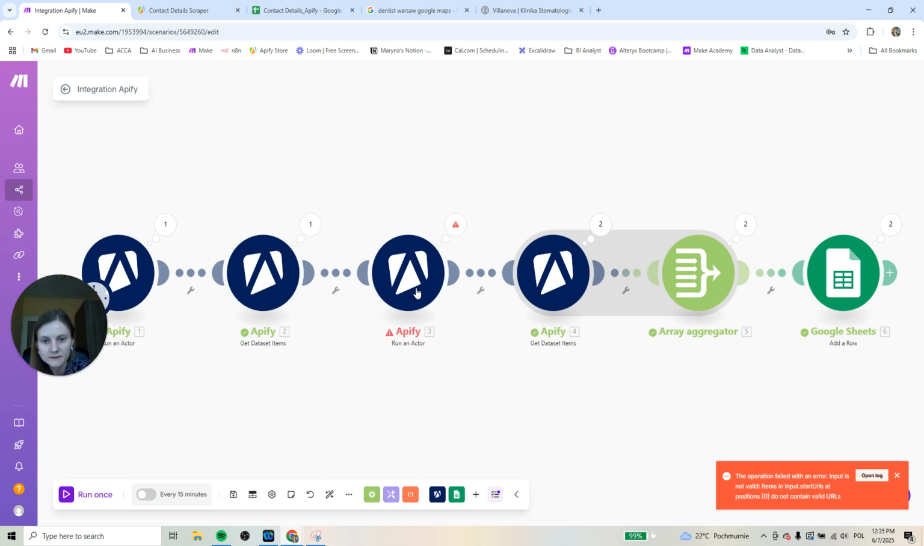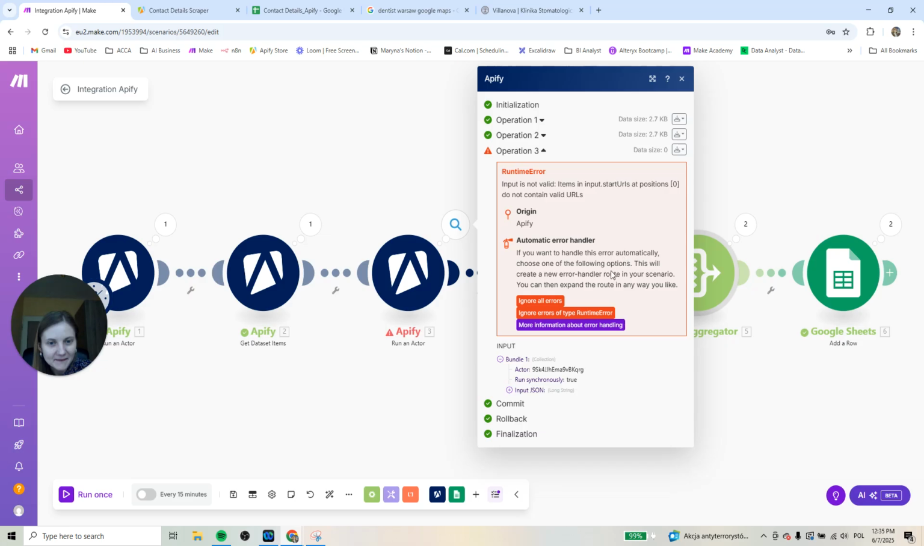Okay, we got an error, so let's see. Actually, it's good, we can check. You will see, guys, how to check the error. We just need to click again this button. Input is not valid. Items in start URLs at position 0 do not contain valid URL. So something is wrong with this input start URL.